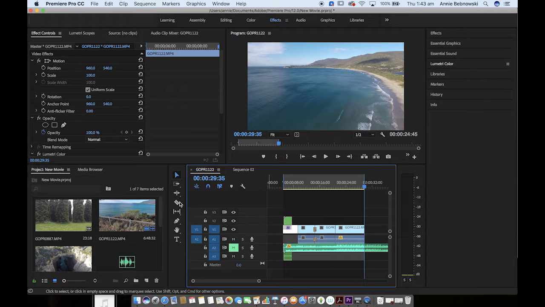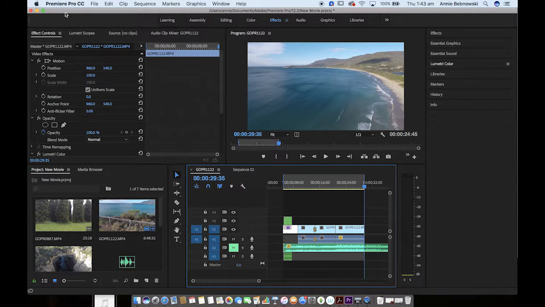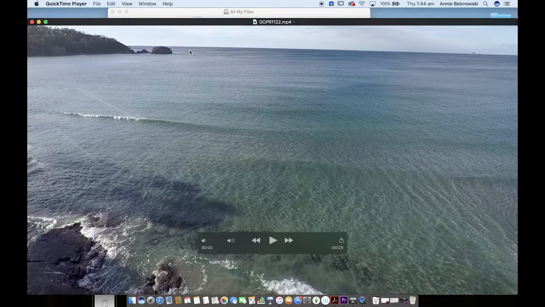Once that's complete, it'll keep this project as well. If you want to continue to edit this, you would Save As and give it a name. It would still save as a Premiere Pro file, so you could go in and continue to edit it as well as have the exported version.